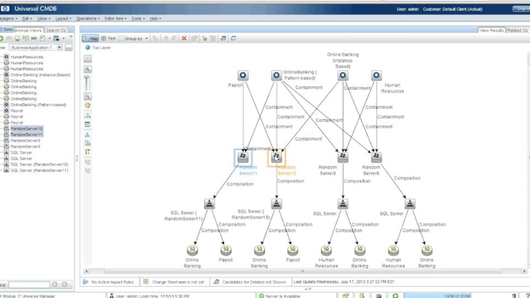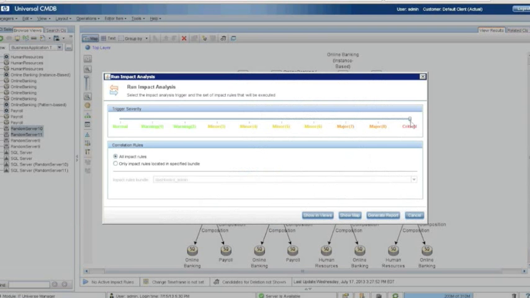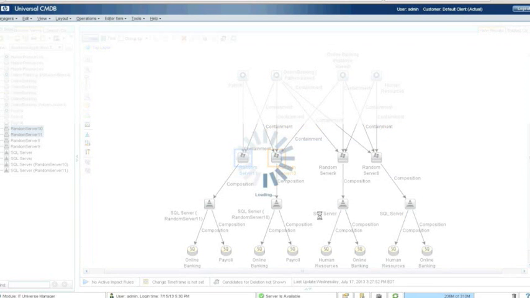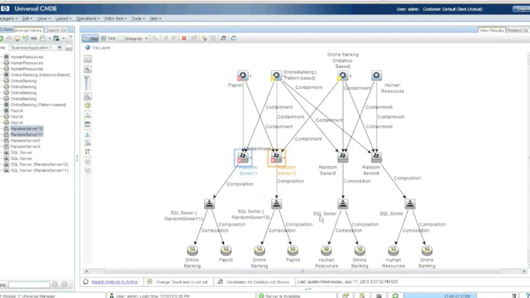So what you do is highlight them, right-click, run impact analysis, and we'll set them as being critically impacted. Here this depicts Random Server 10 and Random Server 11 as being offline, and it appears as though both of the database servers for the payroll application are offline, so the payroll business application has been marked as critically impacted.